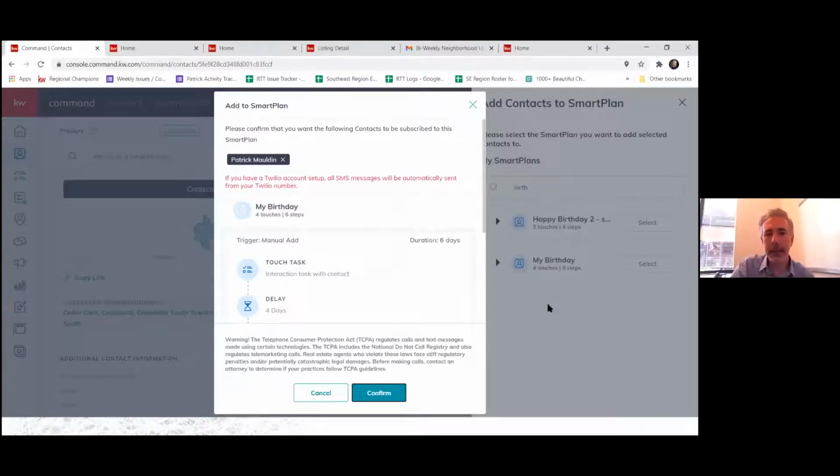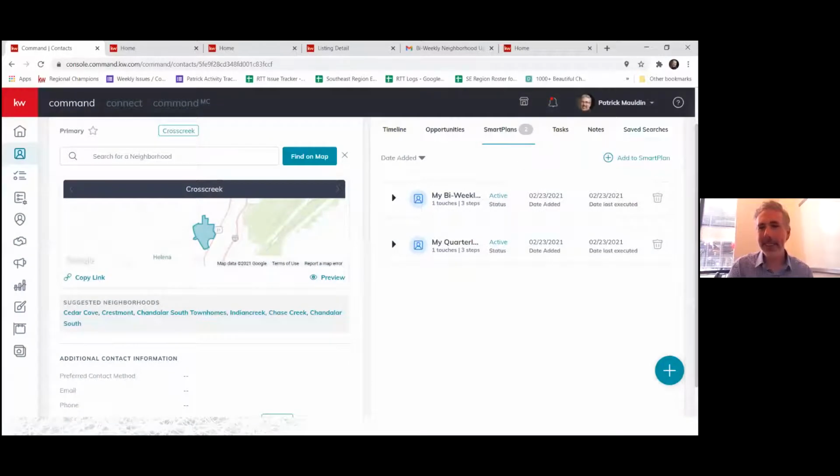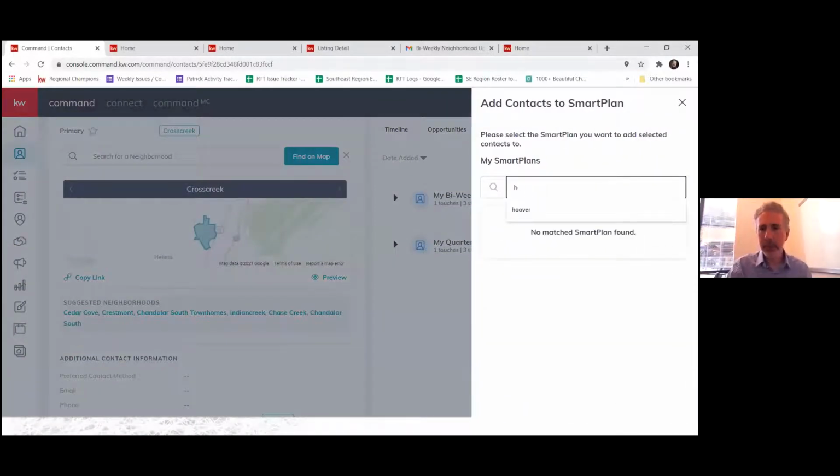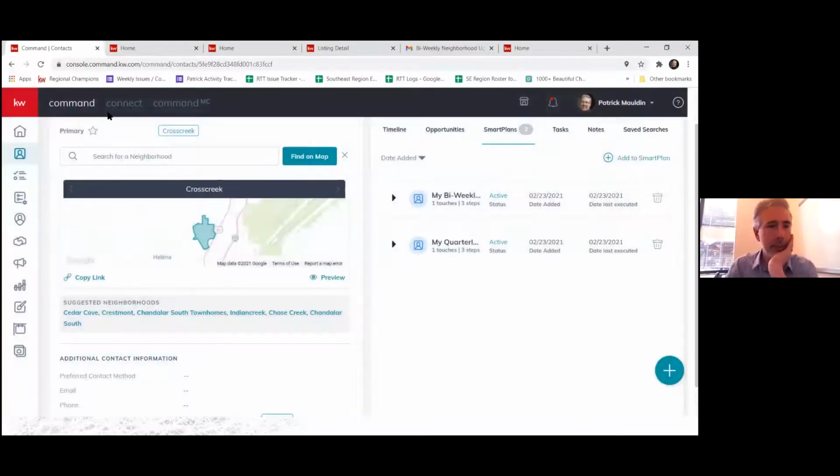Birthday smart plan. You can see I tried to save it there. It said, please add birthday before subscribing. So I don't have a birthday. I was never born. I was not here. And then of course, home anniversary is going to do the same thing, which, hang on a second. Do I not have that one saved?